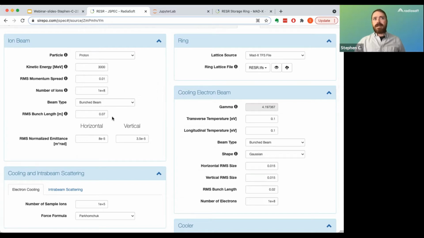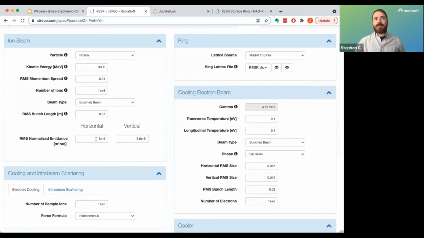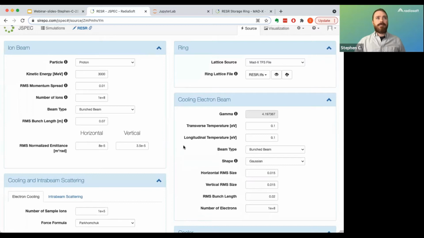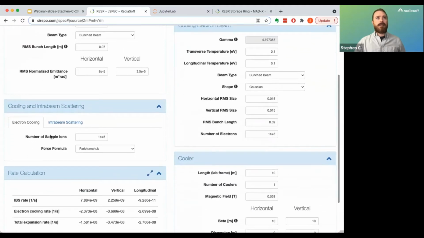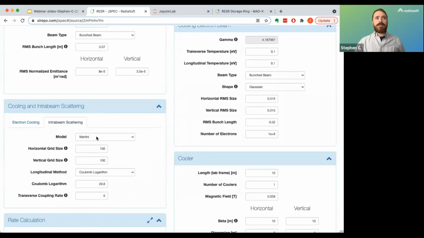I've got some guesses here for the other parameters related to this ring. I found some papers that indicate it has a fairly large normalized emittance, so that's represented here in the ion beam window. Down below, we select our friction force model. Like I said, we're going with Parkhomchuk, but you have a few other options here as well. For IBS models, you can choose Martini or Bjorken-Mtingwa to model the intrabeam scattering.